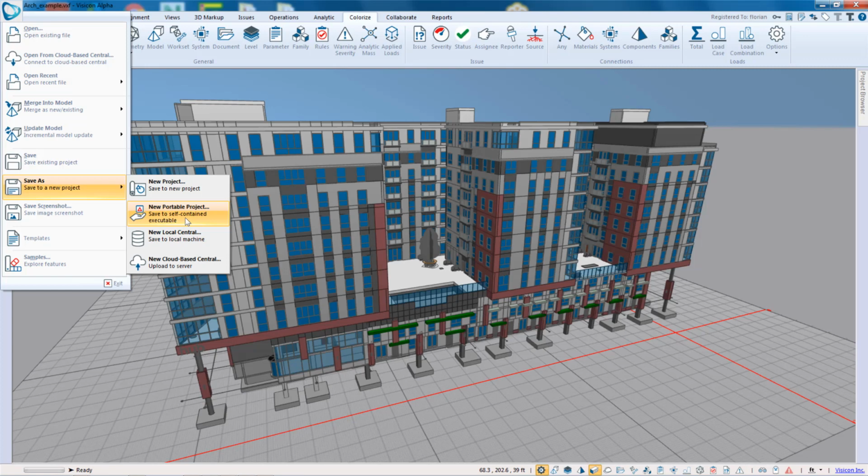Not in the alpha or the first version of Visicon, but in a subsequent version we'll support full cloud-based collaboration capabilities, where you'll be able to coordinate with a central file, either in your own server environment or cloud-based, and we'll manage all of the synchronization of the information between those. That functionality is almost completely built out, but we are not going to be releasing it in this first version.